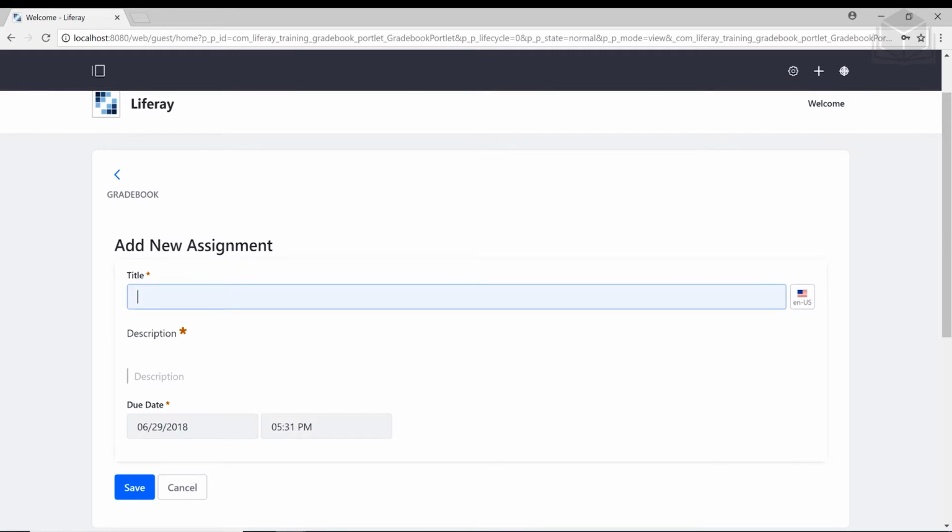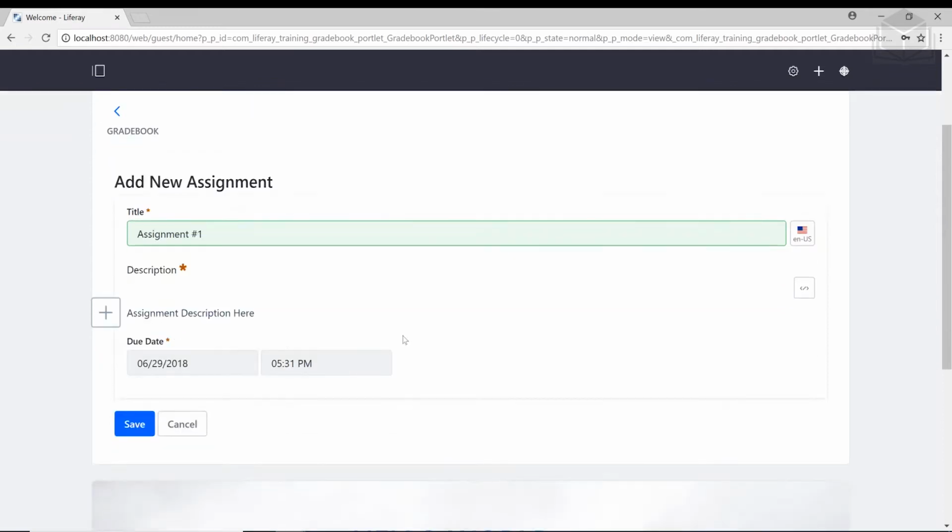So we can enter a title. This could be something like assignment number 1. We need a description here. This is being done for us by the Alloy editor. So, assignment description here, right? And then due date is also required.